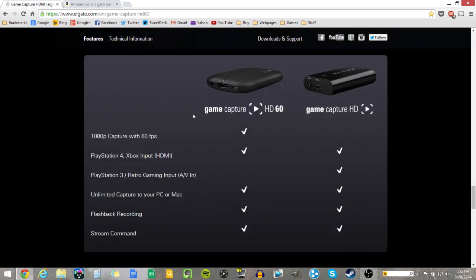Here's the difference between the two. Stream command, they both have stream command as long as you use the 2.0 software. Both have flashback recording, as well as unlimited capture to your PC or Mac. PlayStation 3/retro gaming input AV in. That is only on the classic very first Game Capture HD. The new HD60 does not have that, so you can only record in HDMI and not component cables.